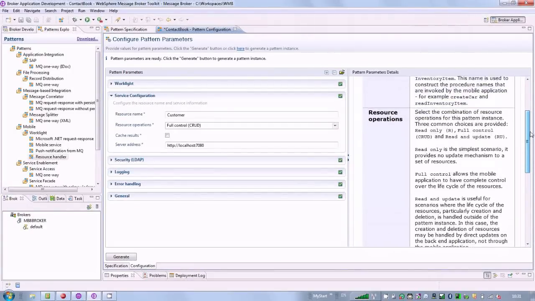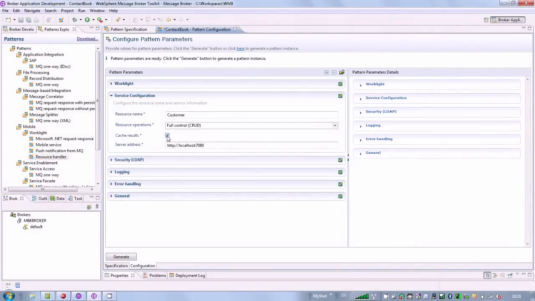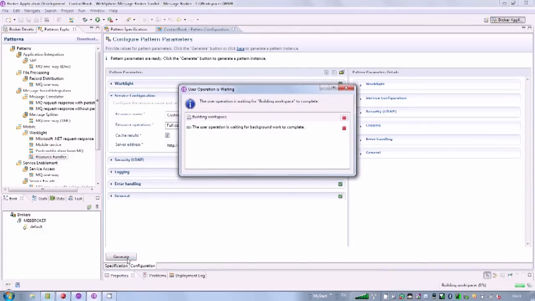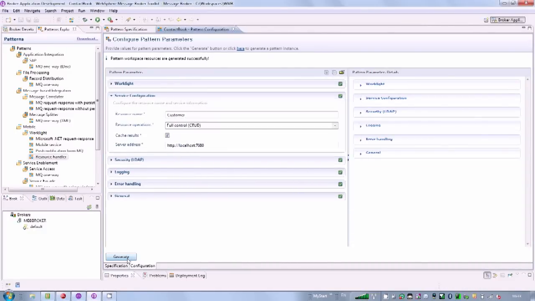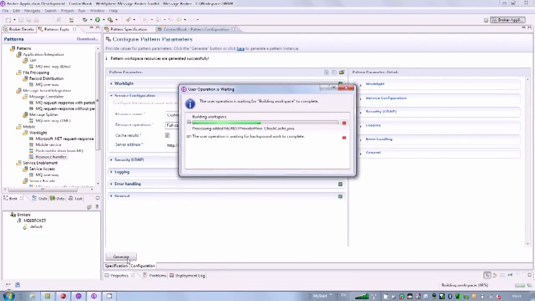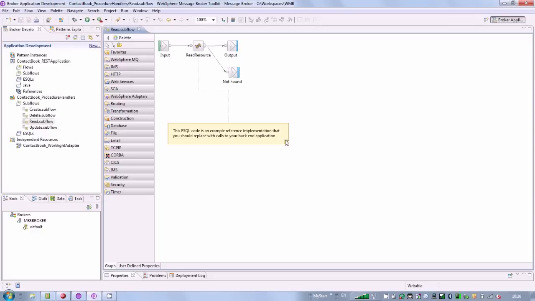Now, if we go back to the Service Configuration tab where we named our resource, we will then want to tick Cache Results and then click Generate towards the bottom of the screen. However, although these things are now generated, we still need to add customization for the application and implement the create, read, update and delete procedures. We do this by clicking Contact Book Procedure Handlers, Subflows and double click on Read Subflow.